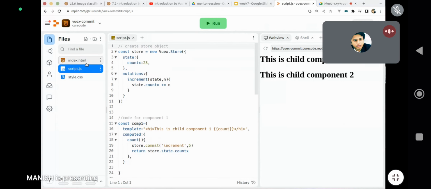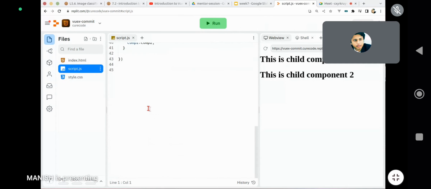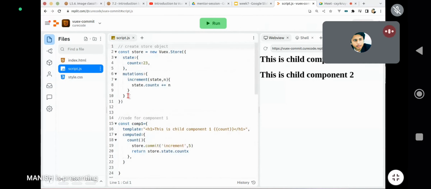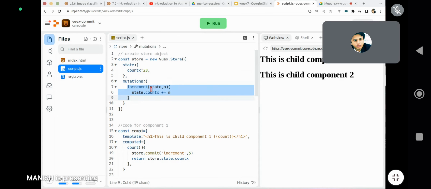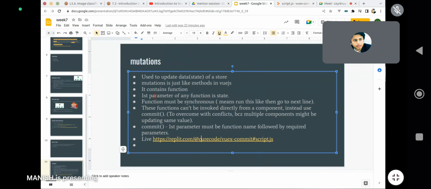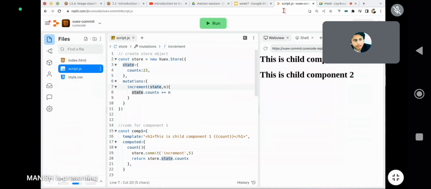Everything is similar to the previous code. The only thing I have added here is called mutations, as you see here. Mutations is a property and the value is an object. Inside mutations, you can define multiple functions. This is the first function that we have defined, and the first parameter of this function is the state. The first parameter of any function is the state, and the second parameter can be anything, as usual when you pass parameters to any function.